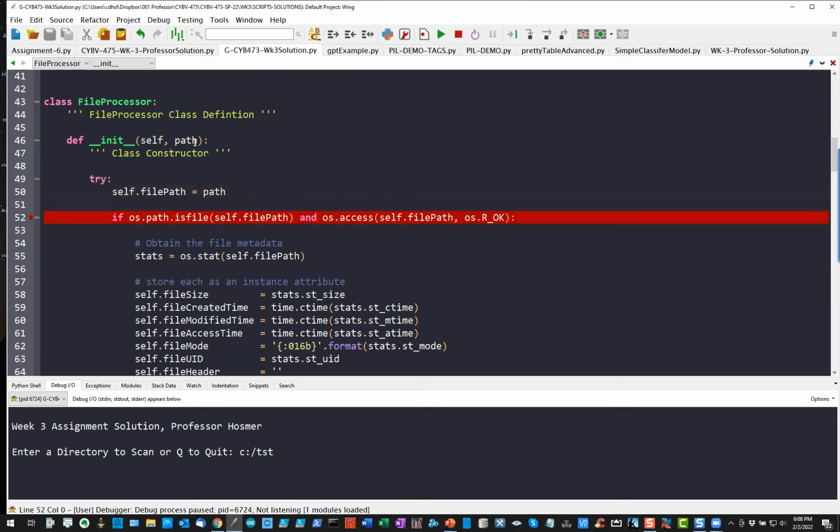Next, I'm going to check: is this particular entry, this particular path, a file, and do I have access to it? If I don't, then I can't process this particular file. I have to know it's a file, and I have to know that I have read access to the file, because I'm going to need that later.